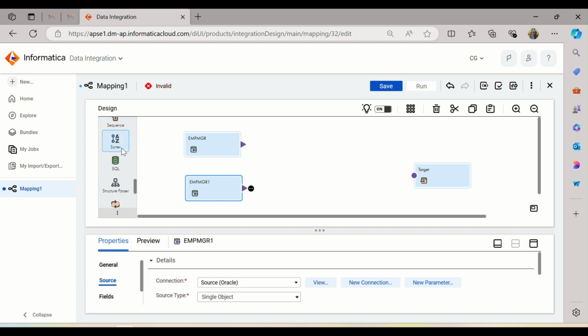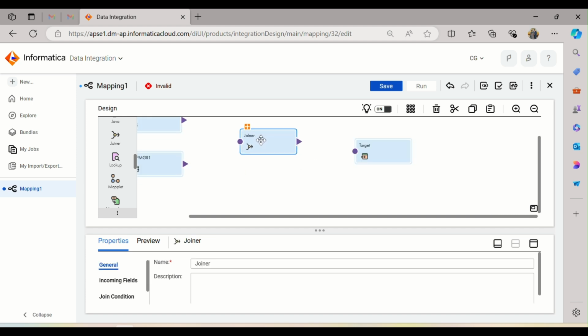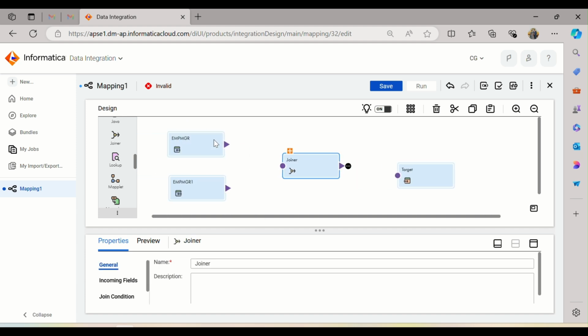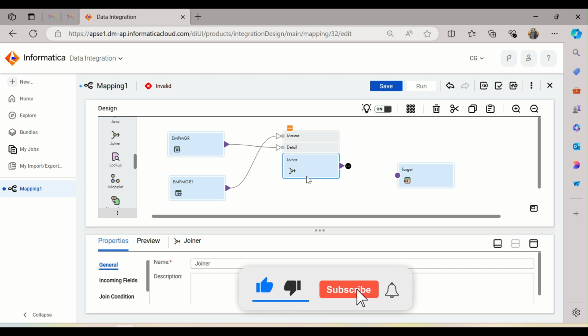Now let's take a joiner. In Informatica, the first table which we drop is considered as the detail, right? In the same way, I'm just passing this to detail and the second one to master. But here both tables have four columns, right? Actually, whenever a table has fewer columns, that should be master. But in this scenario, we have the same columns, so you can take any one as master or detail.